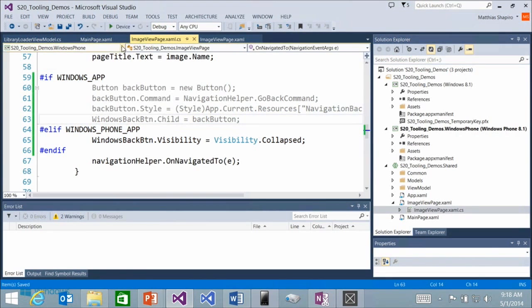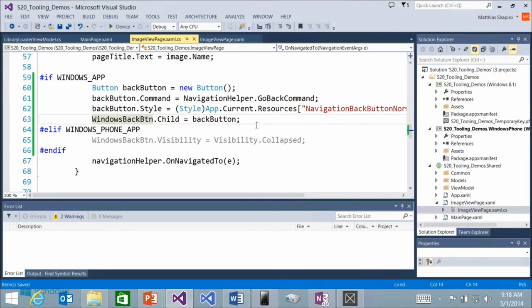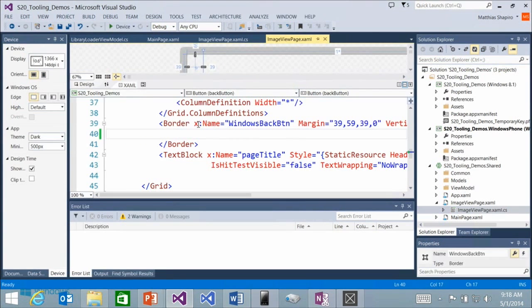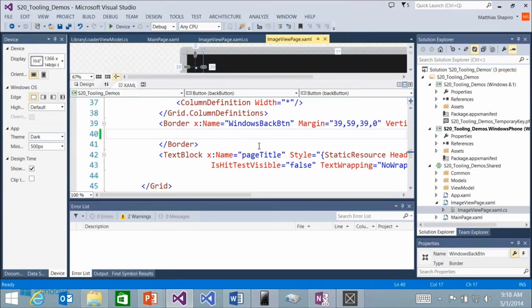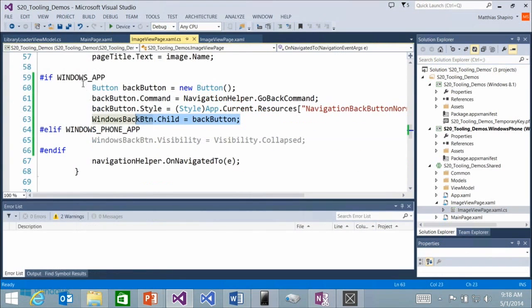And so here you see, I'm going to switch back to our Windows context, and you see I've got all of my code highlights or colors appropriately, and I'm just creating that button in the code behind. I'm adding the command, the go back command, and I'm adding the appropriate resource, and then I add that button as a child to the container that was holding it, the Windows back button border container. So that'll run as a compiler conditional element if I'm running in Windows, and if I'm running in Windows Phone, I'm just going to make that element go away.